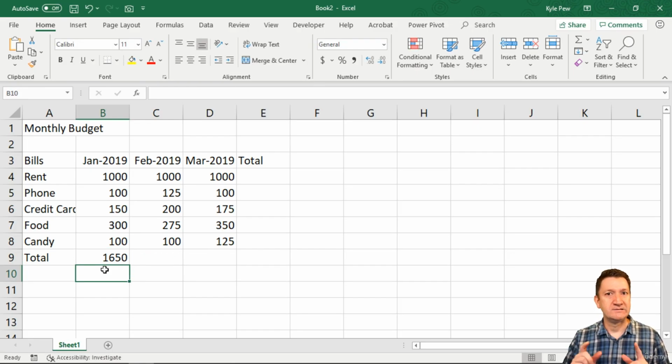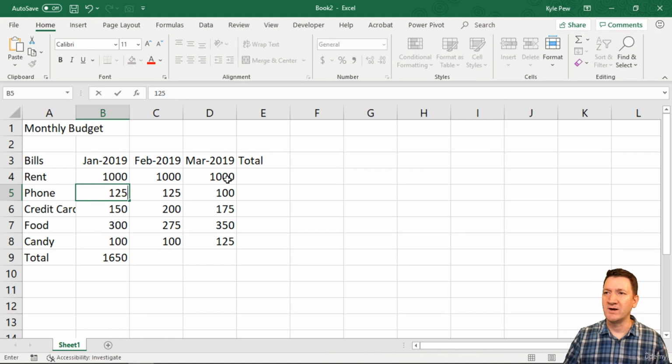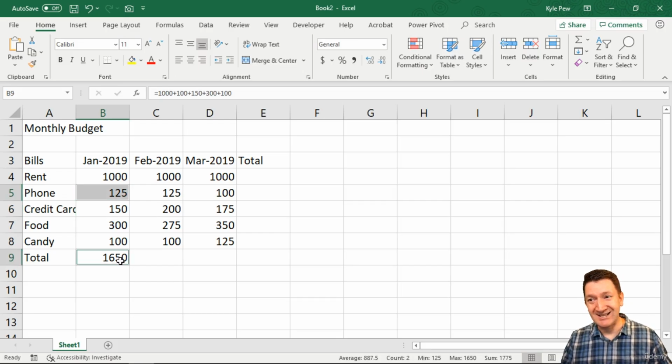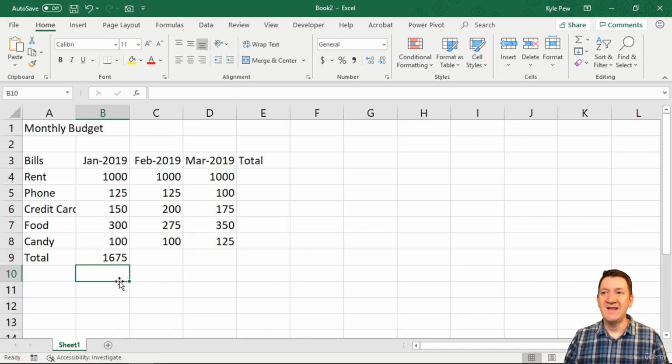What happens if these numbers here update? What if I get back here and say, oh, wait, I spent $125 on my phone bill in January. It wasn't 100. So I get in here, I change this from 100 to 125. Oops. Hit my enter key. I updated it there. But did it update there? Nope, didn't update. Double click, it's still at the 100. So now I'd have to change this. Now it's correct. Right now I'm changing it in two different places.